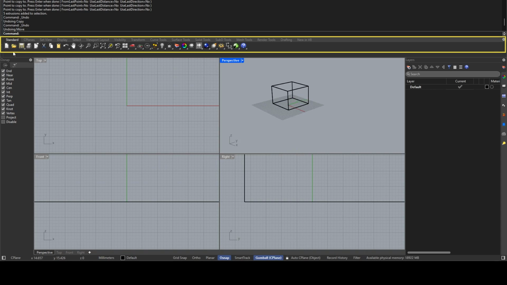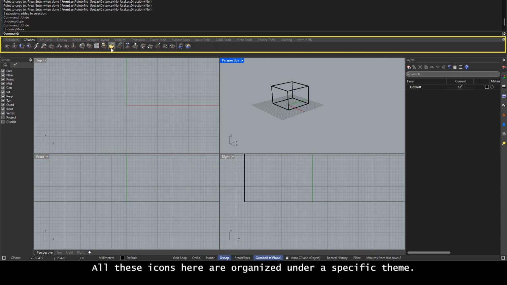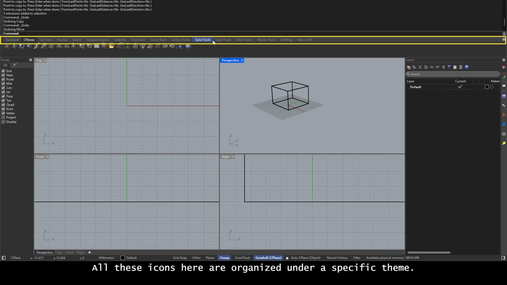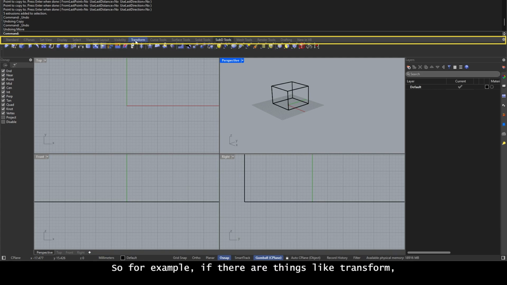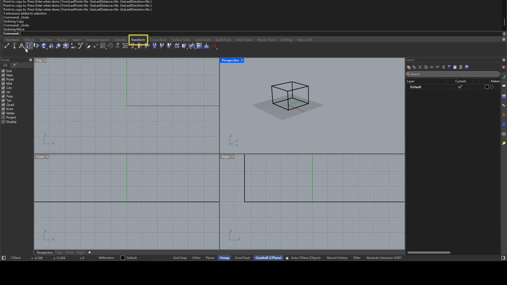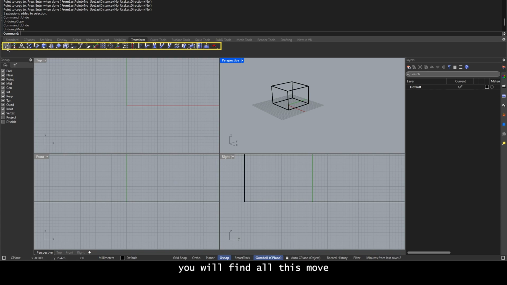At the bottom here, you will see all these icons. All these icons are related to a specific command in Rhino. All these icons here are organized under a specific theme. So for example, if there are things like transform, you'll find all this: move, copy, rotate, scale, and so on and so forth.